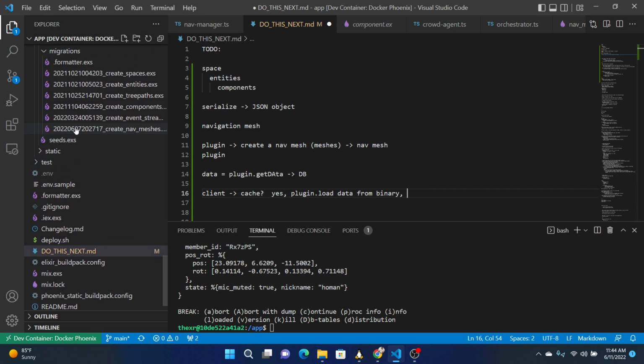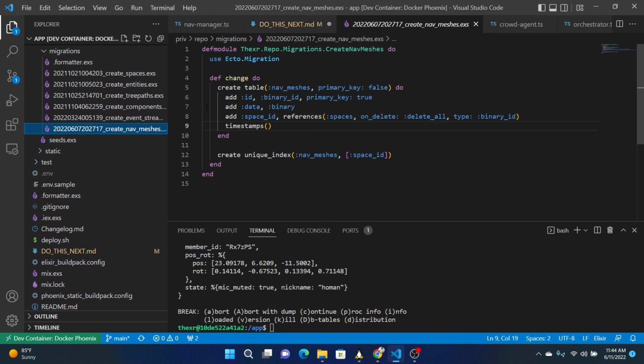So if we look at the migrations, there is a new table called nav meshes that currently only holds a nav mesh. Maybe I could make this a bit more generic to hold any kind of binary data, but right now nav mesh is the only thing I need. So it has an ID that we're not using, and it's related to a space. And there's a unique index on the space ID, so you can only have one nav mesh record per space. And then it has this binary field, which I think would be a Postgres blob type of thing, to hold any kind of binary data. So that is the table.